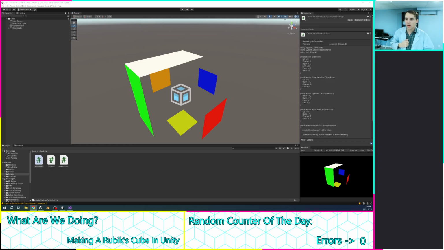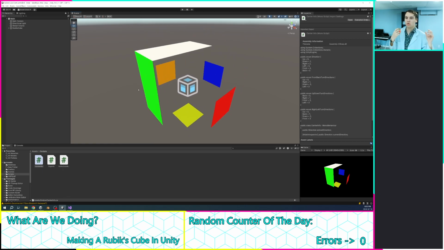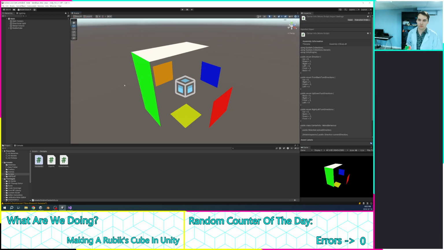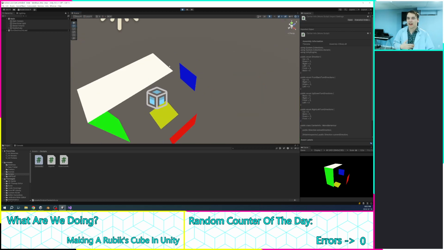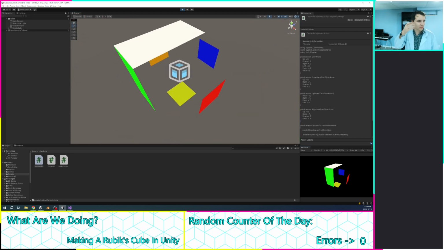Anyways, we are back doing Rubik's Cube things. We are trying to make a functional Rubik's Cube in Unity, and it is making progress. The last stream where we were working on this was the first one where we were doing this. But that was like 3 or 4 streams ago, something like that.